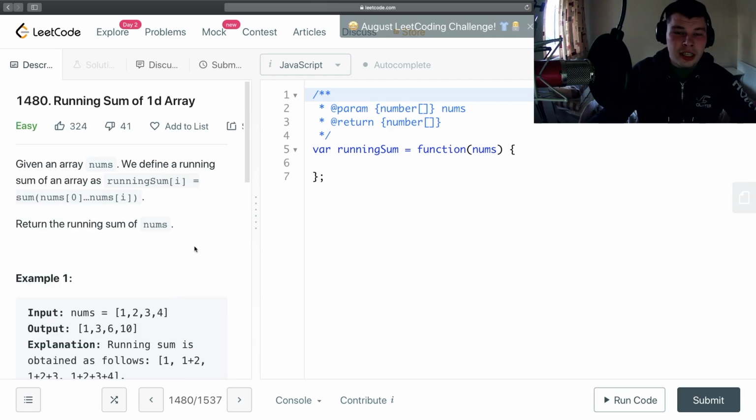If you're interested in looking into this question yourself, if you go to LeetCode and you just type in 1480, that's the problem number. It's also called Running Sum of 1D Array, so if you type in the number or the name of the question, it'll come up for you. So let's get into it.